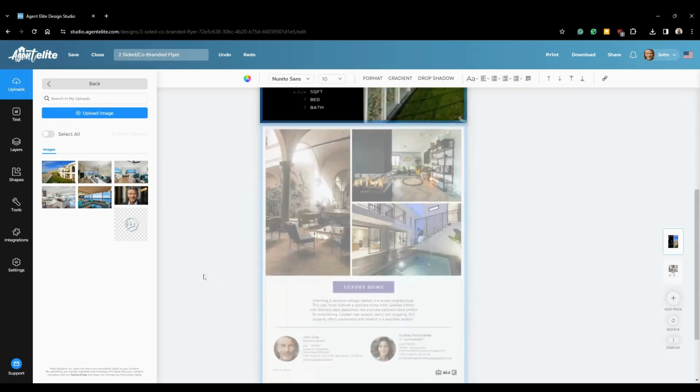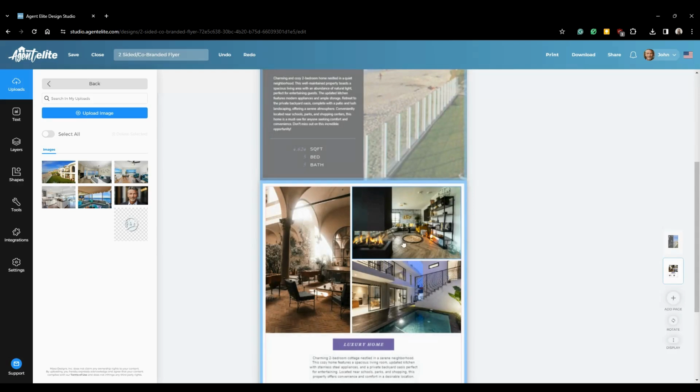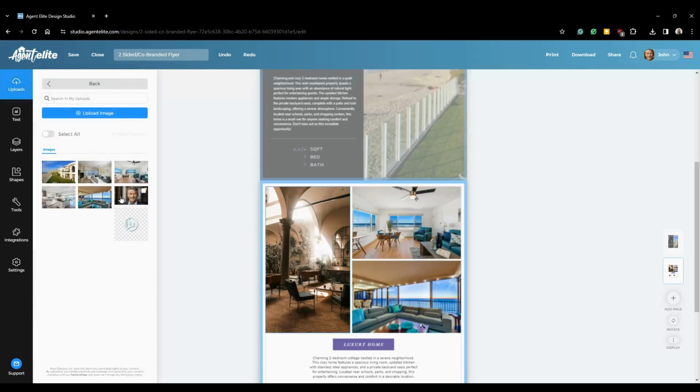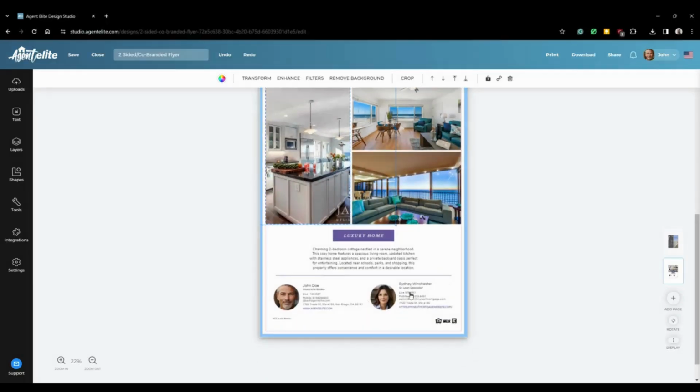So let's continue down to the bottom of the page, and we're going to do the same thing here. So we're going to select the upper right-hand photo here, double click, pick the replacement from your uploads, and we're going to do that on the other 2 pictures. As you can see, it is extremely simple to build a co-branded flyer. And looks like we're done. We've completed this flyer. Congratulations, you now know how to build a co-branded flyer.